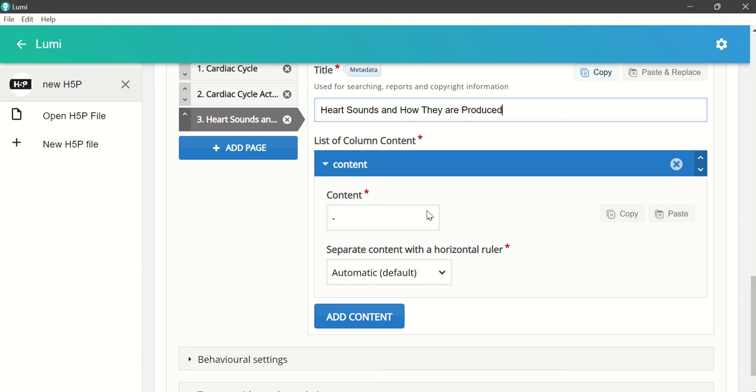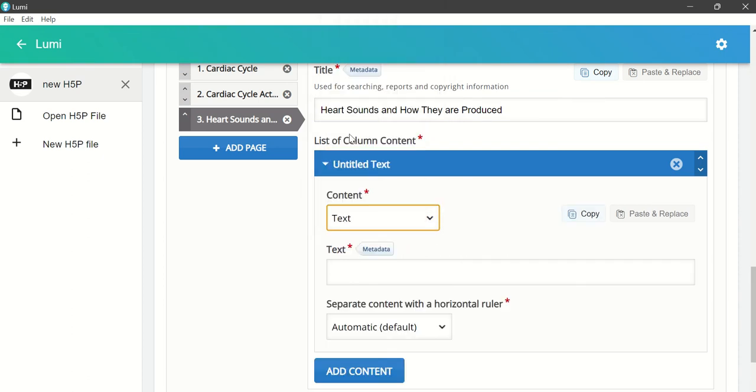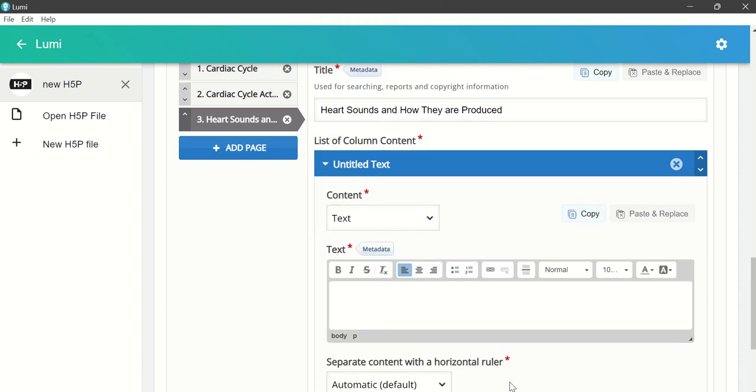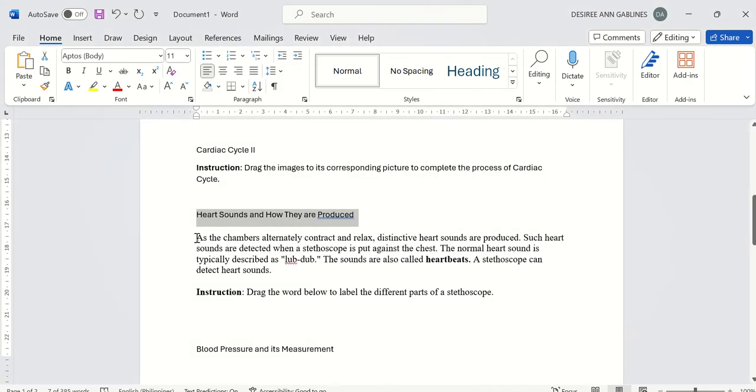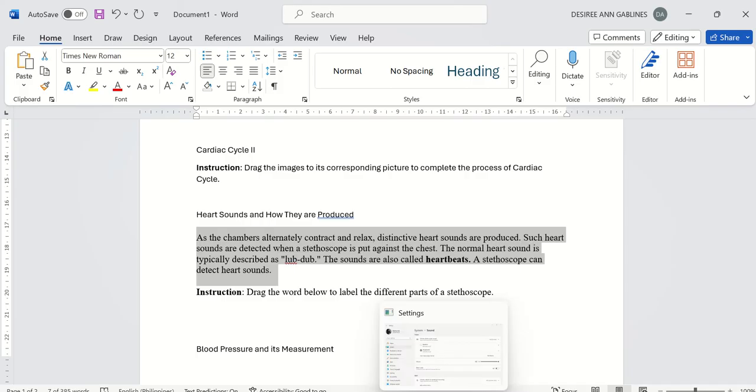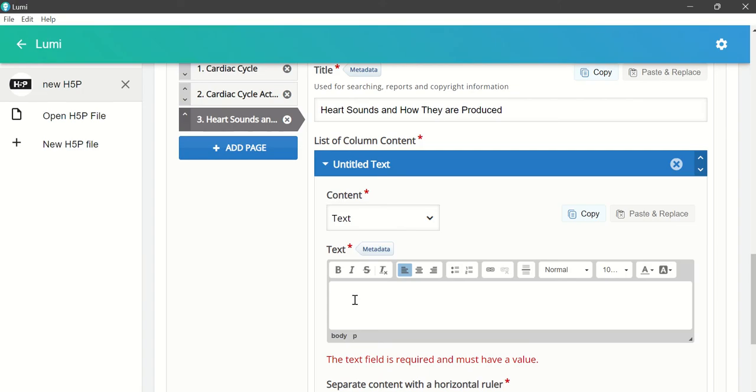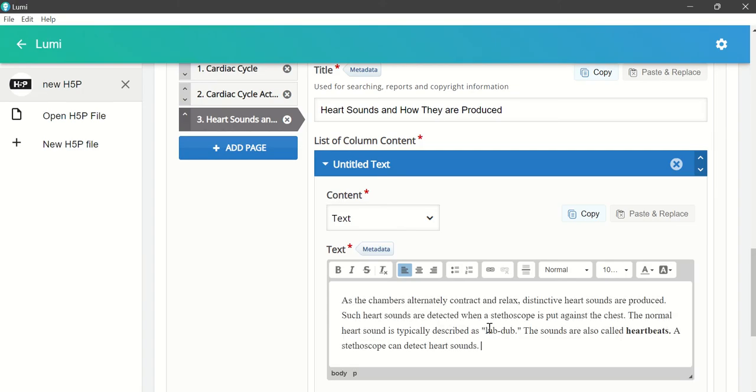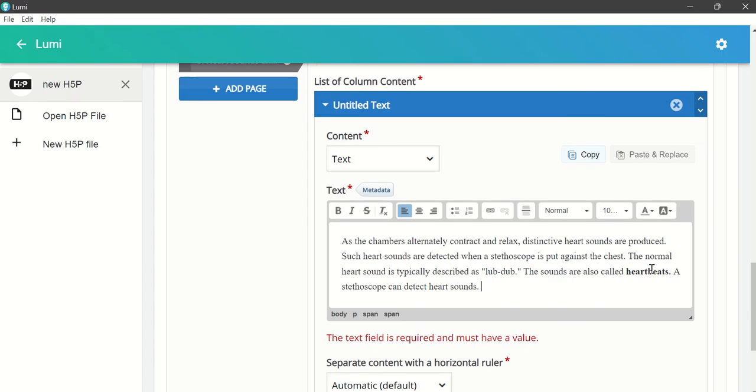So under content, I'm going to use text. Under text, I'm going to put my instruction, I mean the definition. I'm sorry, the definition. So I'm just going to paste it. Okay, so the heartbeats word, if you can see it, I bold it. And if there are words there that are important, then you can bold those words.